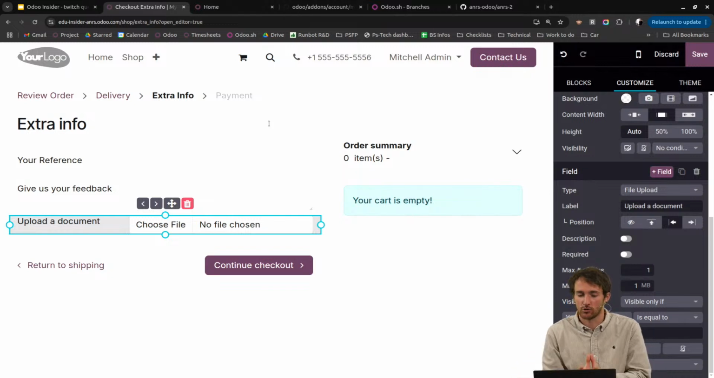It's easier then because you just need to add a message at some point, so it's not a big deal, and you keep the logic of Odoo, which is that you add the information during the extra info step at the end of the workflow. Okay.